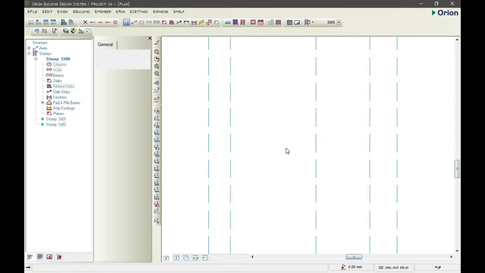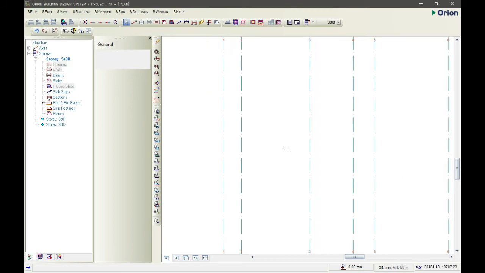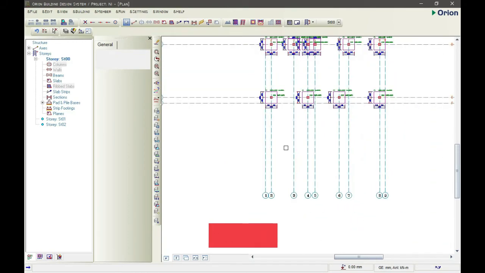So the next video that I will be showing is how to make cantilevers, how to design for your cantilevers in Orion.